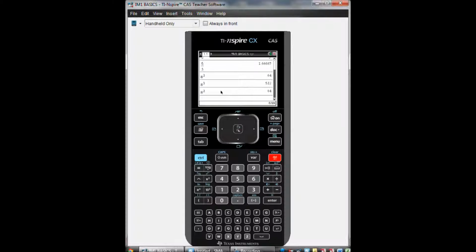Notice also that the control button allows you to access square root above the x squared key, and I can put in a value and evaluate that. Notice again, it's giving me the exact value. If I wanted an approximation, I would again hit control and enter, and it gives me the decimal approximation. So there are lots of things over here, and you can explore those.